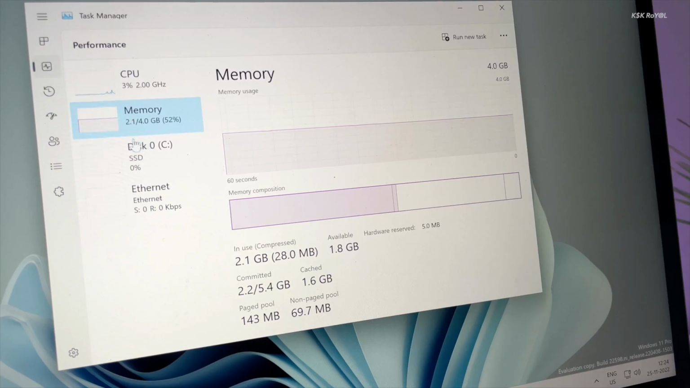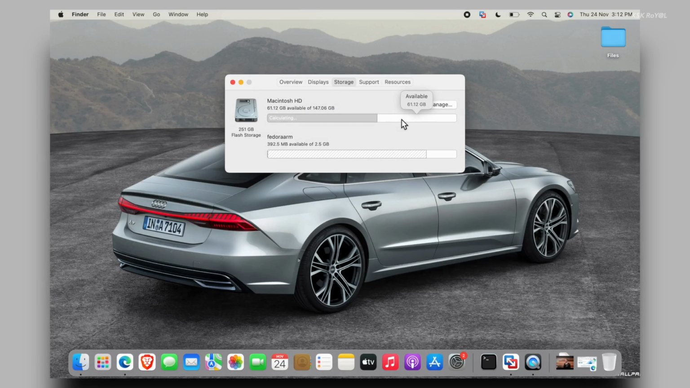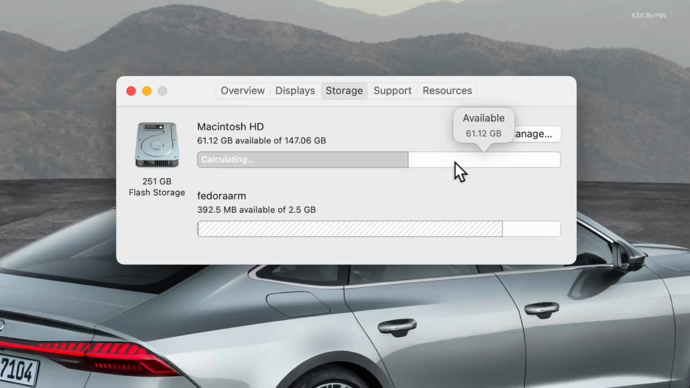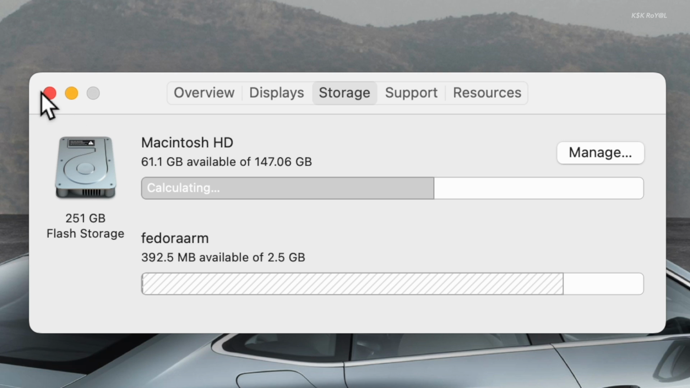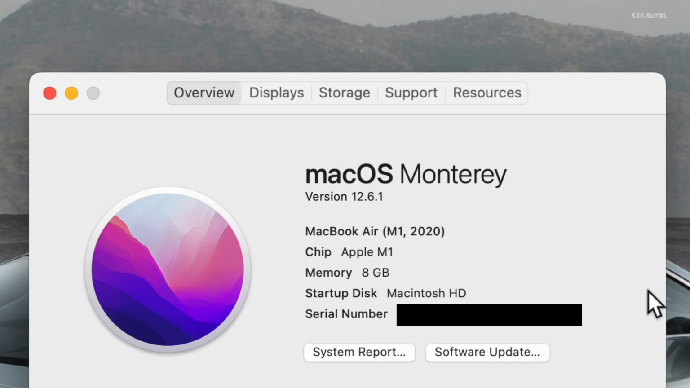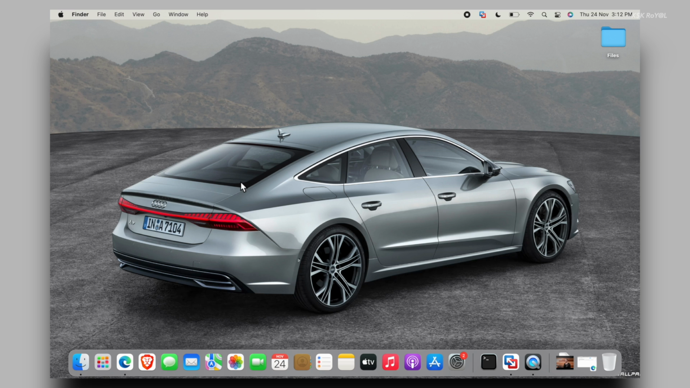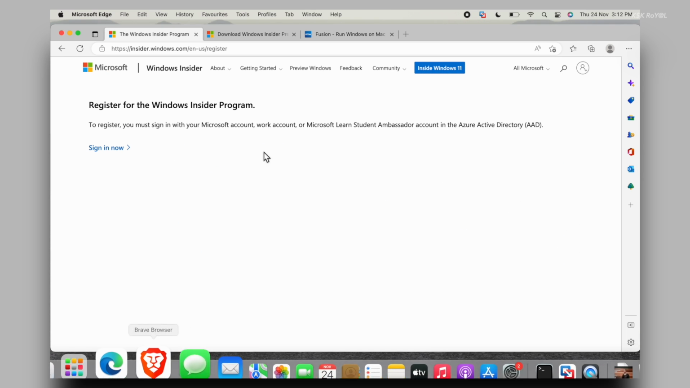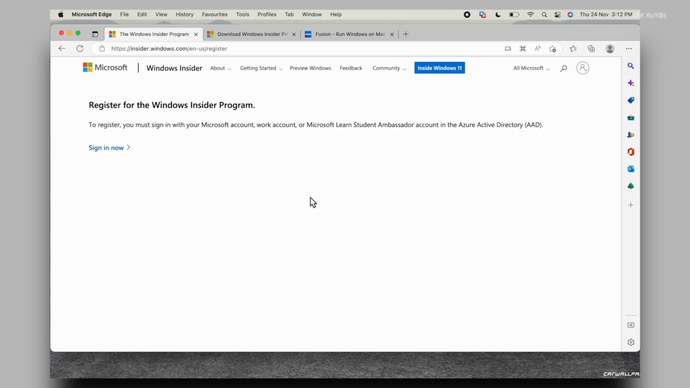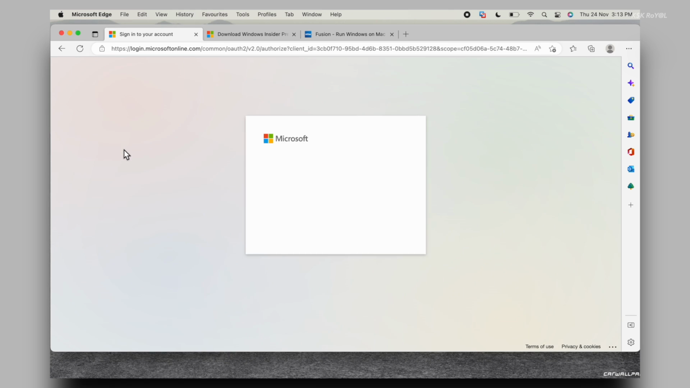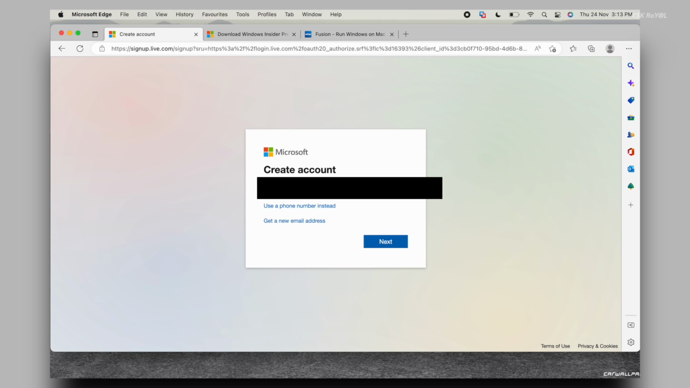For demonstrating this video, I used a MacBook Air with an M1 chip. To install Windows 11 on M1 or M2 Mac, you need to reserve a free space of at least 60 GB or higher. Then head over to these links using a web browser. The first link in the description takes you to this page. Go ahead and create a free Microsoft account and enroll yourself in the Windows Insider program.